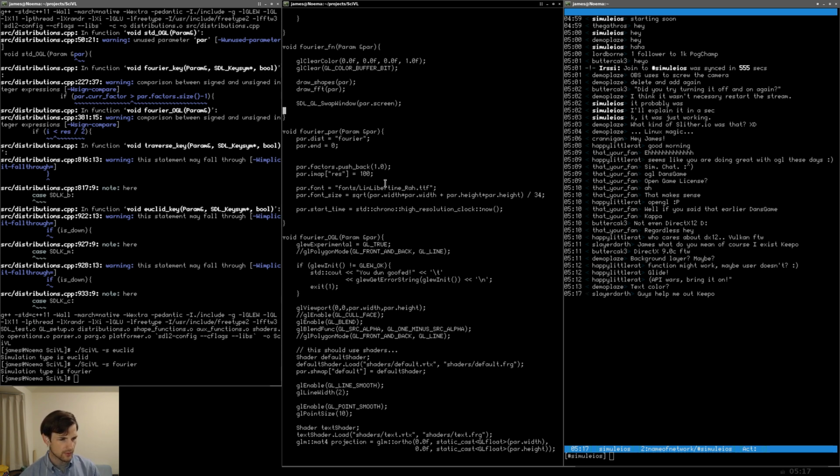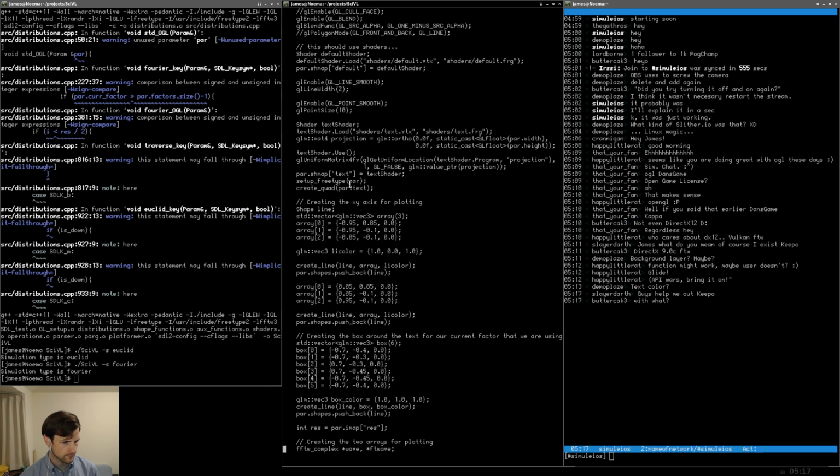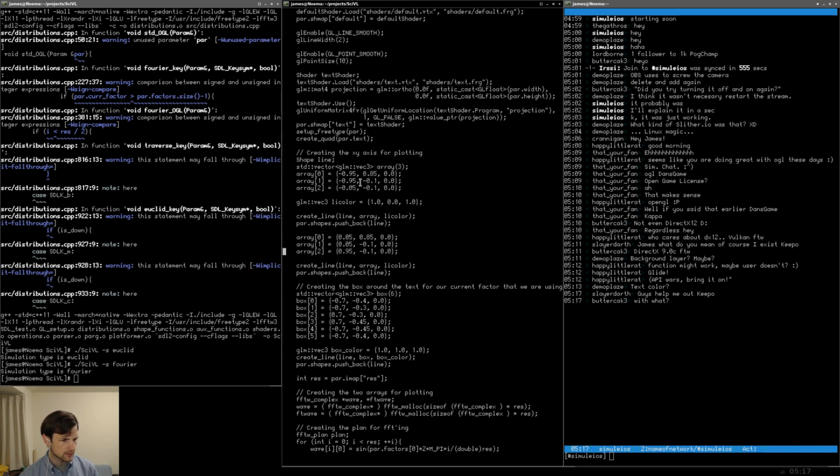Hey Sarah, what's the problem? Part resolution, part start time, Fourier RGL. Text map. Resolution. Yeah, I really should have paid attention to this. Set up free type. What's the problem with math, man? Hey Roxtonro, how are you?